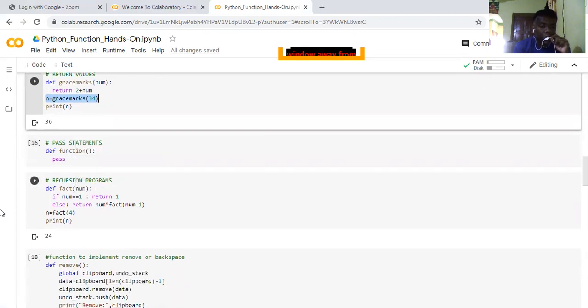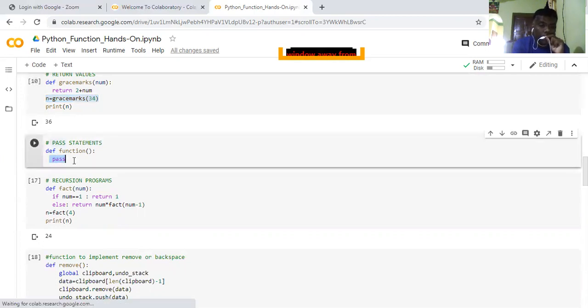Suppose you call a function and it doesn't contain any value. No code or no definition is given. At that time, in order to pass, you give the pass statement. So if the function definition does not contain anything, but you want to pass, you can give the pass statement. So here you will be calling like this.